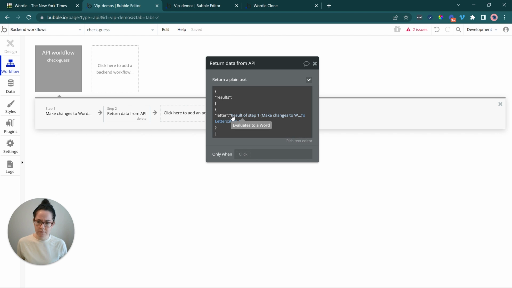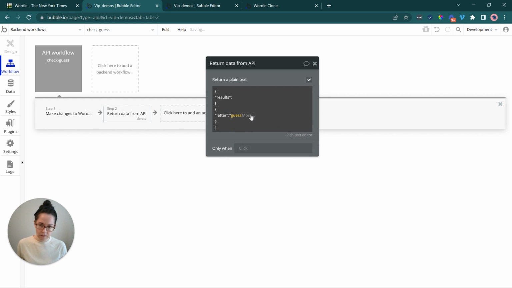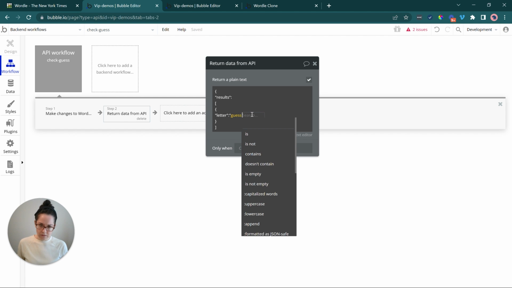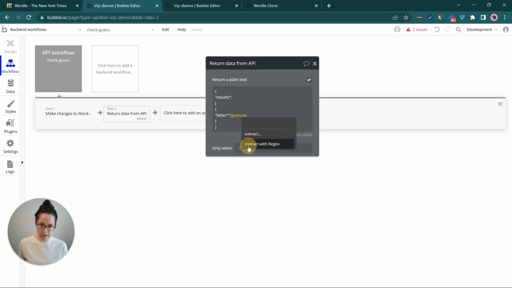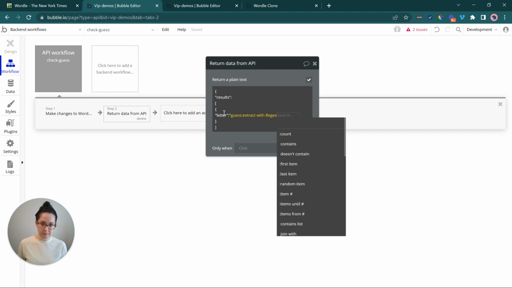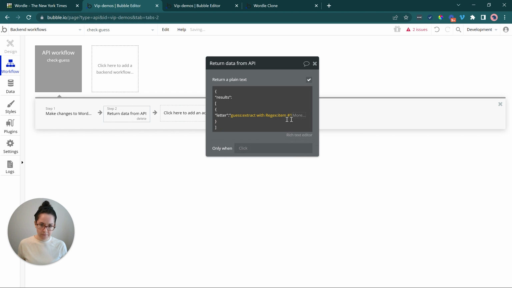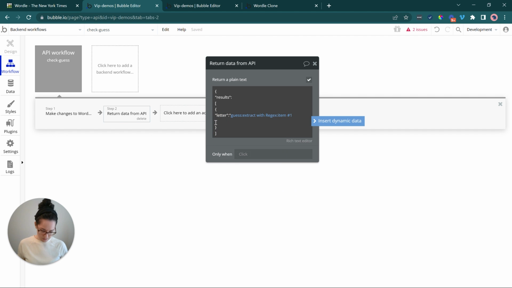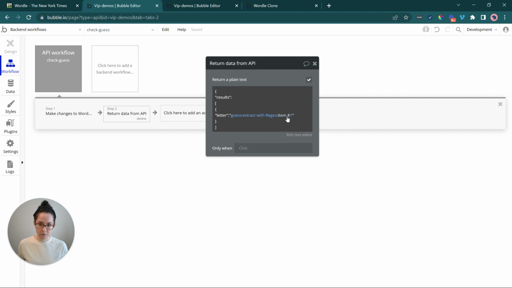No, sorry, not of the word itself, not of the word of the day, but of my guess. This should be guess, and then extract with regular expression, with the period, so that I can get the first letter. I'm going to have 5 objects here. So item number 1 is going to be my first letter, inside of the quotes there. This is the first letter. My guess, extracting with regular expression, so I can split up that guess into its individual letters and take the first letter in that guess.